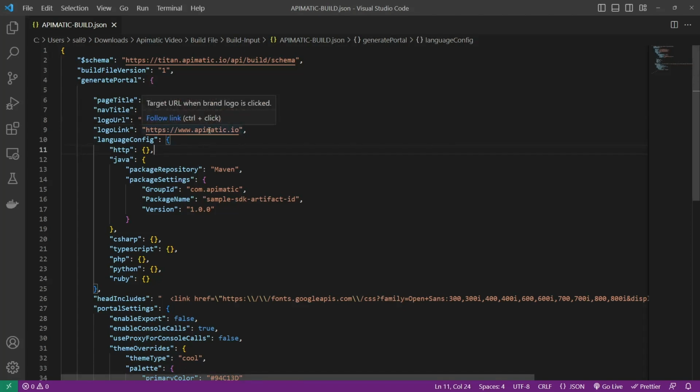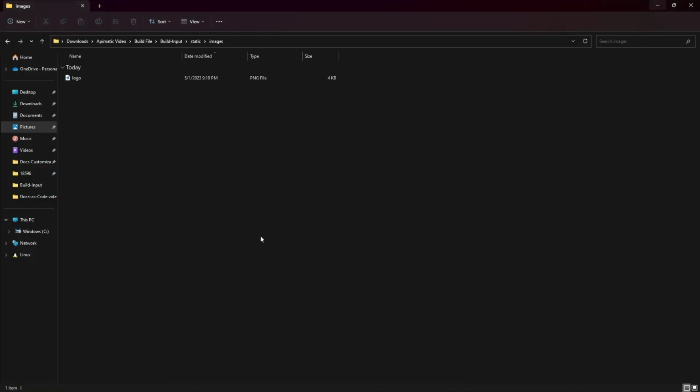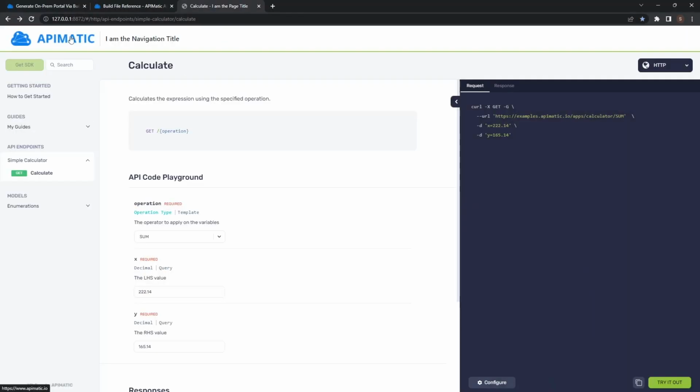And then the logo link is a link that you can embed within the logo itself, so that whenever a user clicks on your logo, they're able to open up that link. So if we click on over here, the link that was shown right before this will get opened.